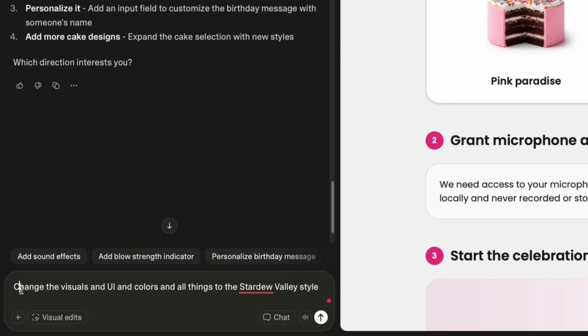What I want to do is to change the visuals and UI and colors and all things to the Stardew Valley style. I will only spoil this to you: I already tried one iteration and it was something that you would expect from Figma Make. It's just that these systems are not that proficient with visuals. And once the AI has created the style of any app or project that you work on, and you try to ask it to change this style, it almost always kind of fails.